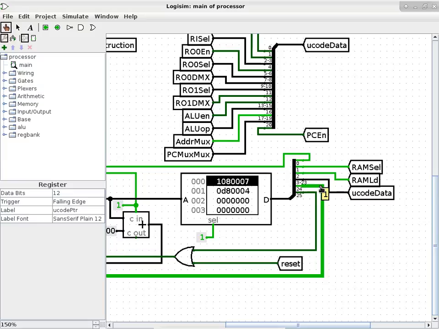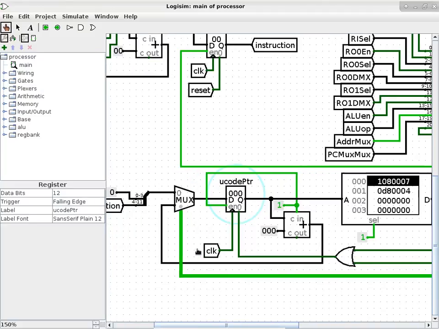24 is this wire here, and we track it down to the mux, and this is the input of the mux, or the selector of the mux. Because it is a 1, we're selecting input 1 into this mux. Input 1 is from the incrementer of the microcode pointer, which means when I do update the microcode pointer, it is going to be going up by 1.